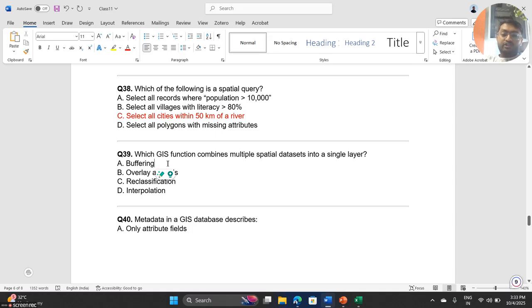Which GIS function combines multiple spatial datasets into a single layer? So if I have 3 or 4 layers and I want to combine them in one layer. Overlay. Yes, overlay.